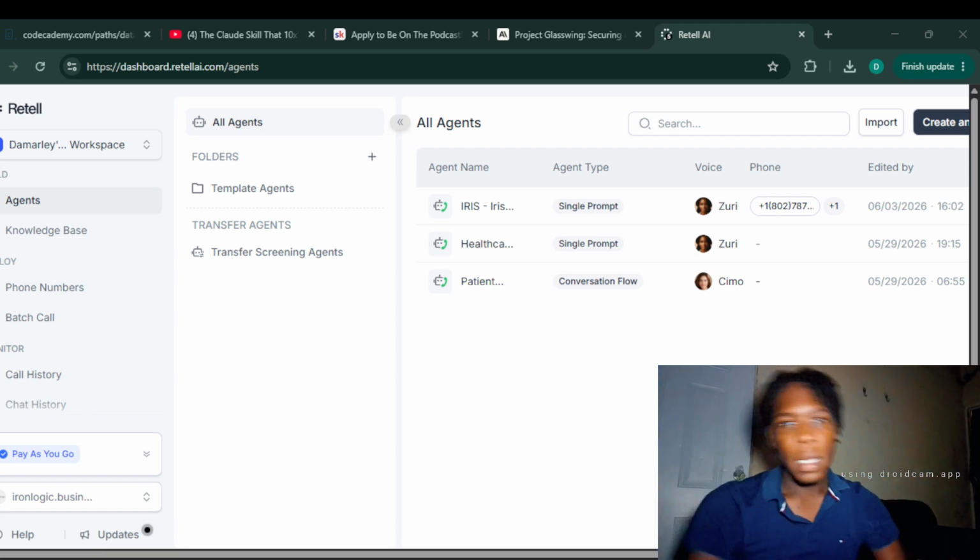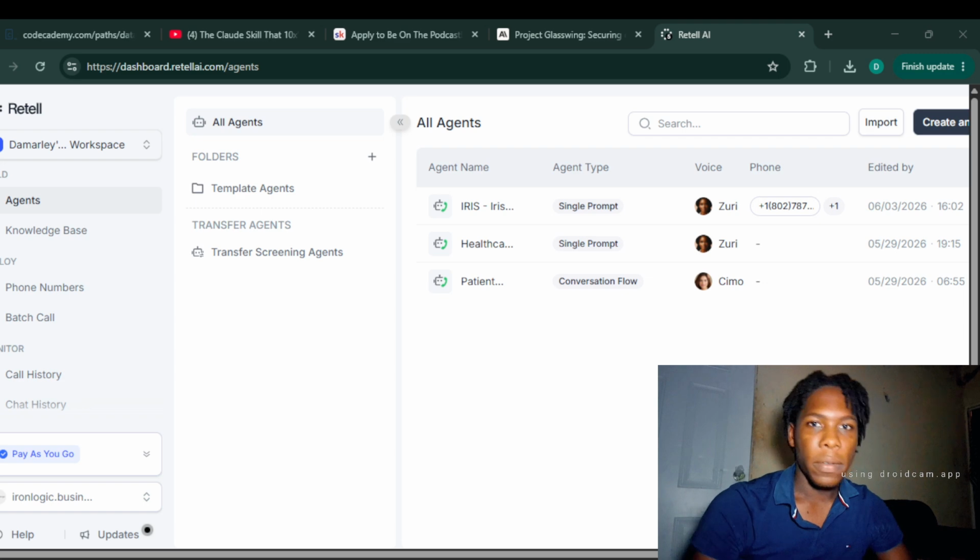So what is Retell AI? Retell AI is a platform that allows you to build AI voice agents and chatbots. AI that can basically make and receive calls, answer messages on WhatsApp or Instagram, hold full conversations, answer questions, book appointments, whatever you need. Scary stuff, I know.